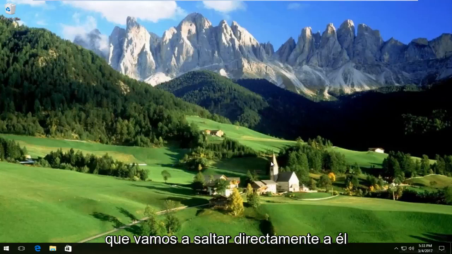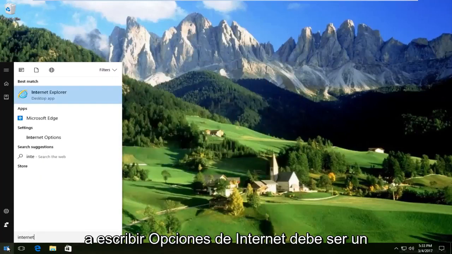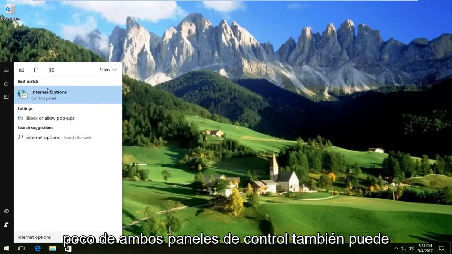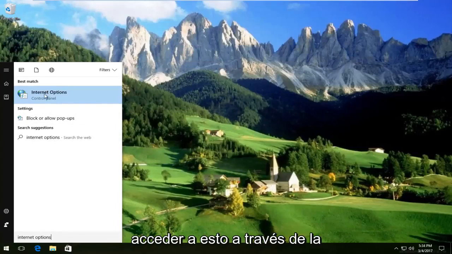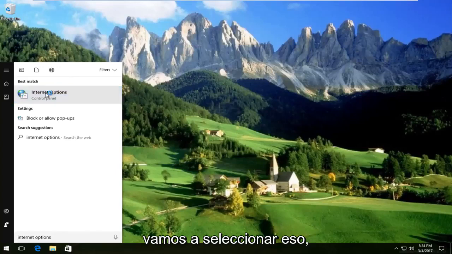So we're just going to jump right into it, and we're going to start by heading over to the Start menu, and we're going to type in Internet Options. Should be listed right above Control Panel. You can also access this by going through the Control Panel window, but I just would prefer to go through the Start menu. I think it's a little bit quicker. So we're going to just select that.